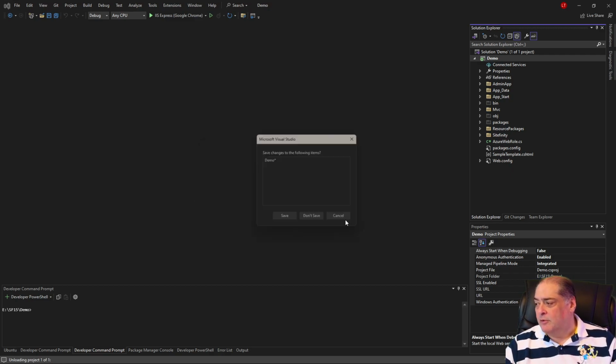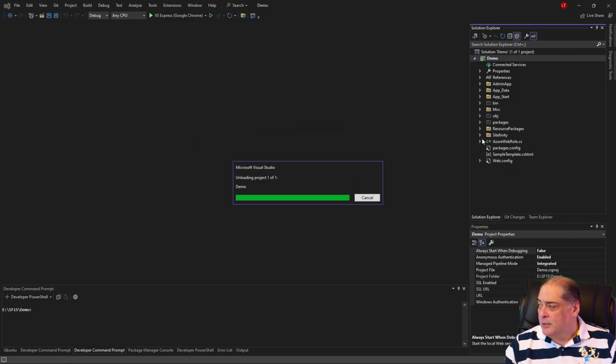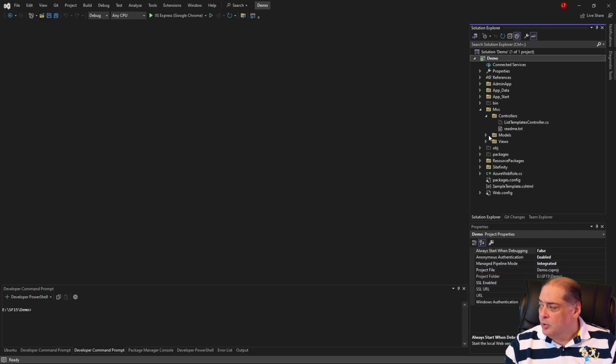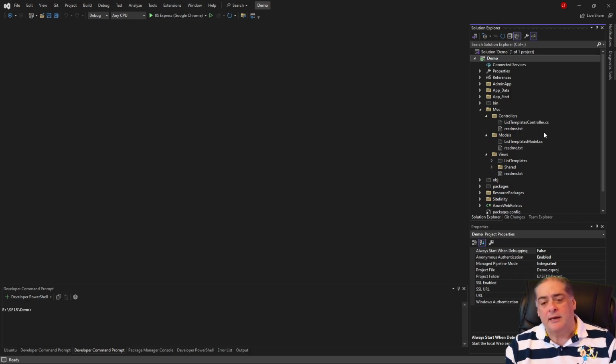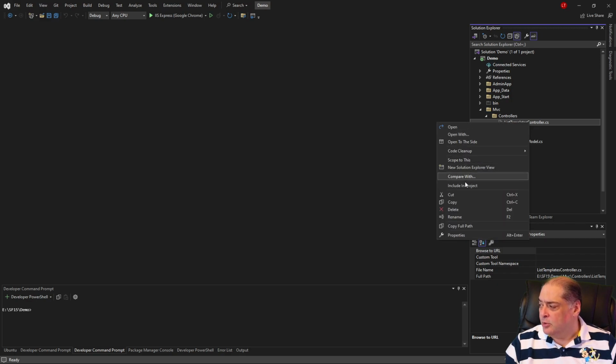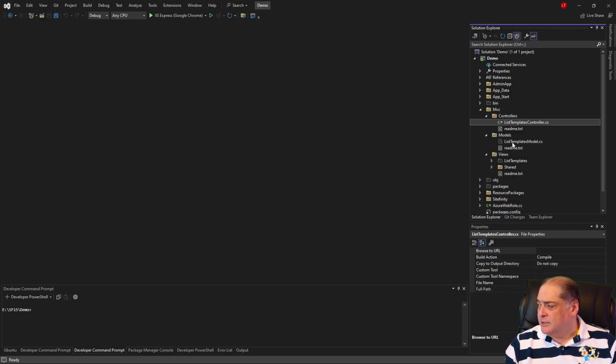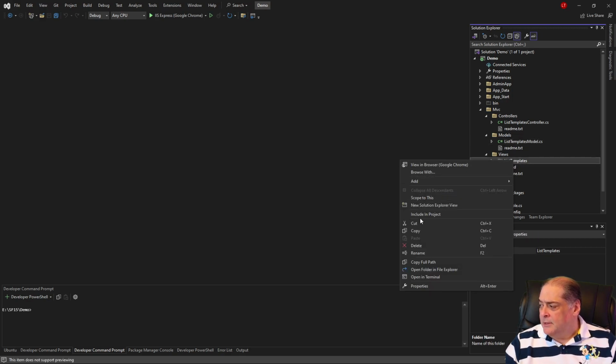And I'm going to say overwrite, and hopefully from that point on I will end up getting under the MVC folder here the controller, a model, and a view folder as well. Let me go ahead and include them in the project so I can compile them. Right click on the list template controller and we'll say include in project, and the model we'll include in the project as well, and the view for the widget will include in the project.